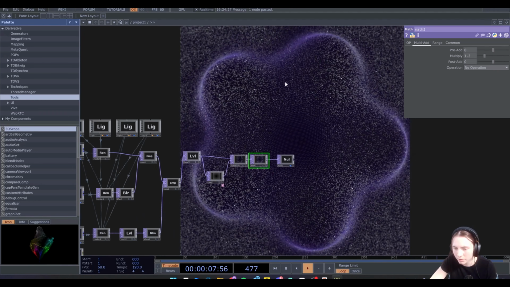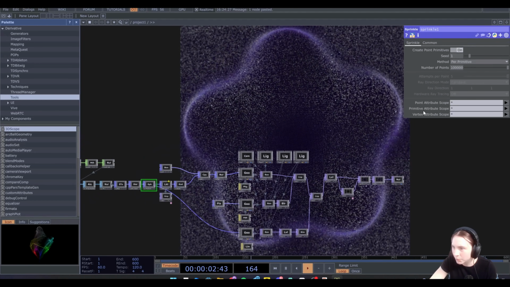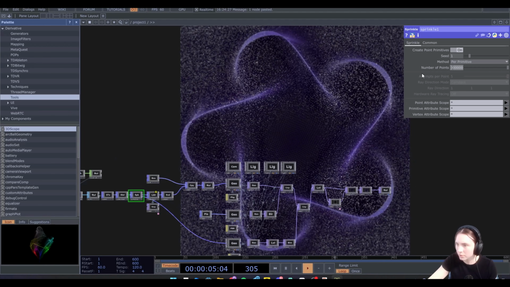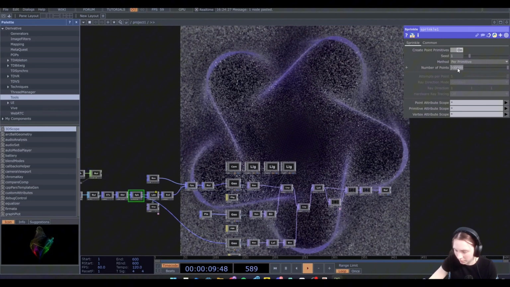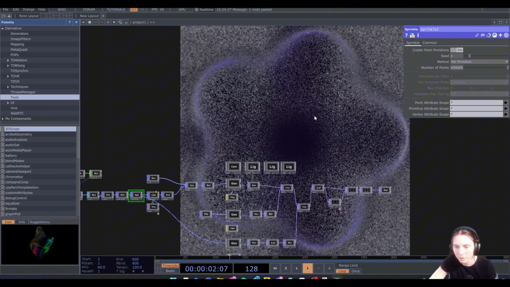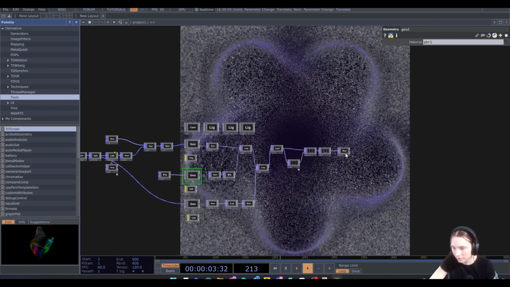I feel the visual is better with more particles, so let's try to add more. Four, 1,000. Let's view it.